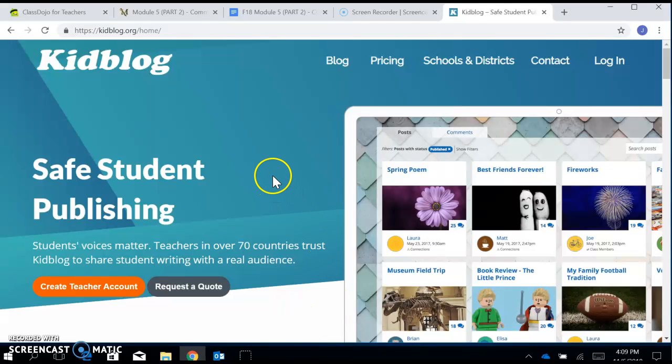Here is the site, Kidblog. If you go to kidblog.org/home, it will bring you to this site right here. It shows you that it is a safe student publishing site, and it really does give students a voice, and it allows them to discuss content areas that they find interesting, and it allows them to work on their writing skills as well. So when you get onto here, you want to go to create a teacher account.